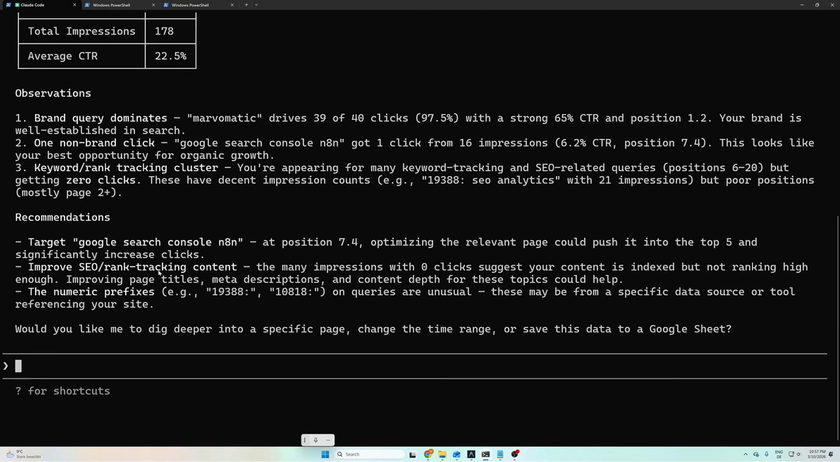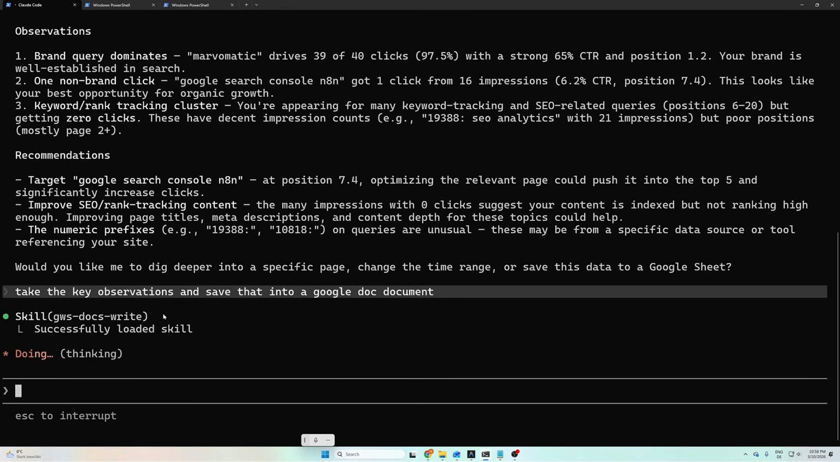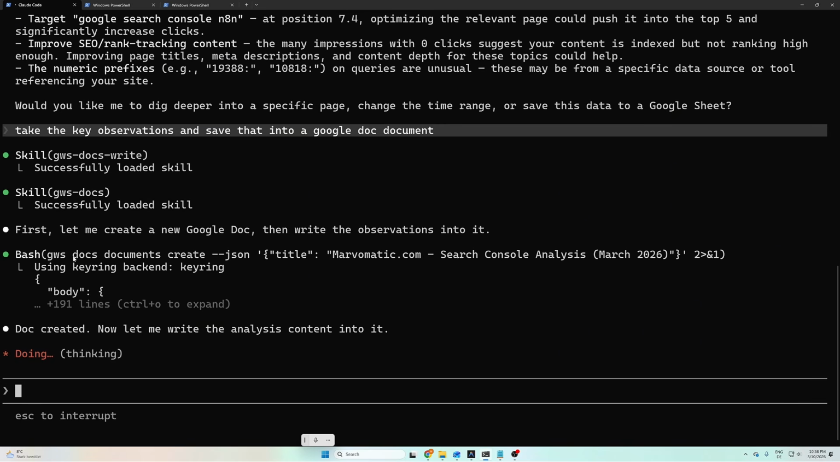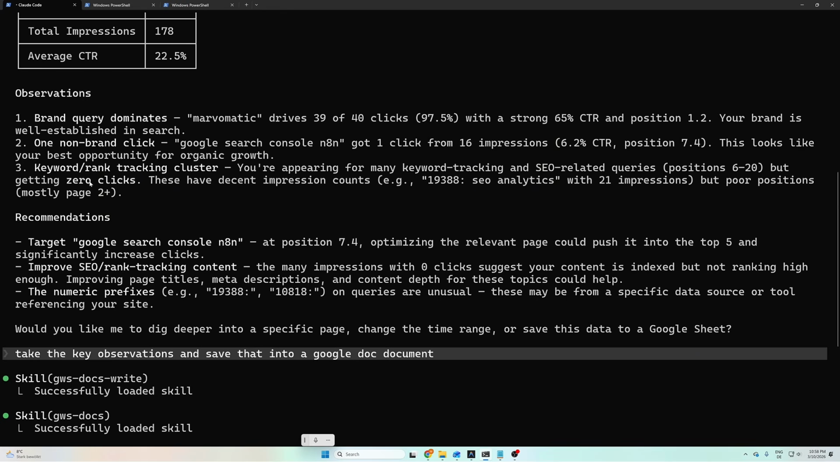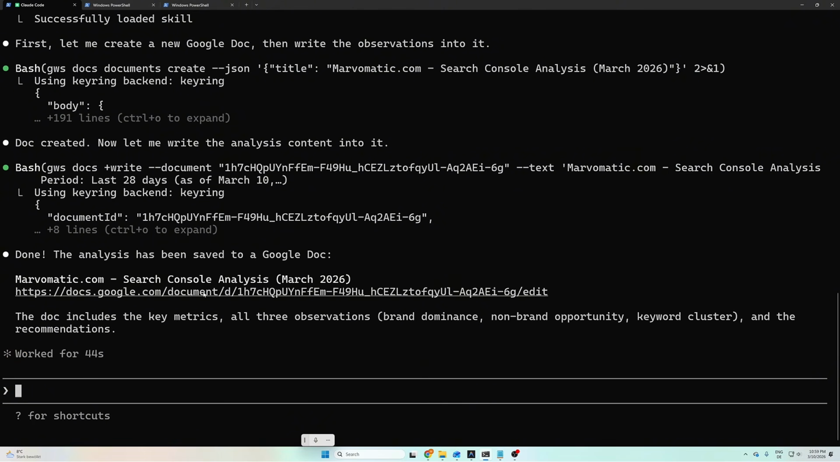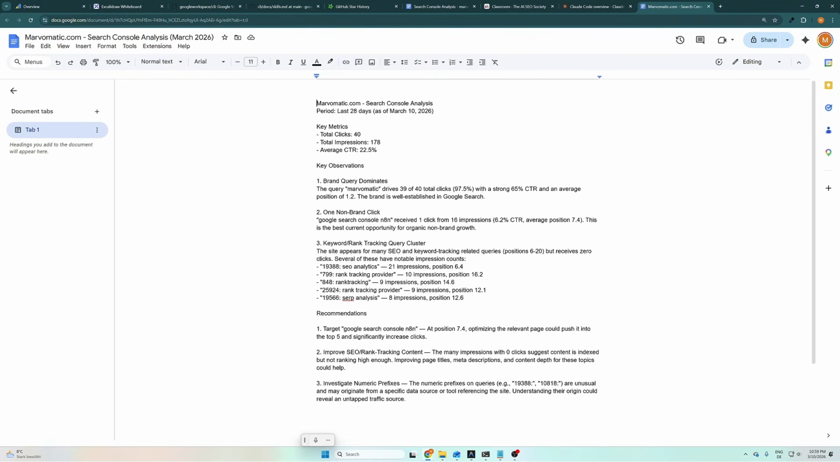And let's say I want to save that directly into Google Sheet or a Google Docs document, and then it will execute a command from the GWS CLI. So as an example, take the key observations and save that into a Google Doc document. And now it starts to use the skill GWS Docs Write. It knows that it has to create first a document. Afterwards, it will take the data from the previous message, will analyze it, and then save that data into a Google Doc document. And if everything worked out, then we should be able to see the analysis now in a Google Doc document. And as you can see, it worked.